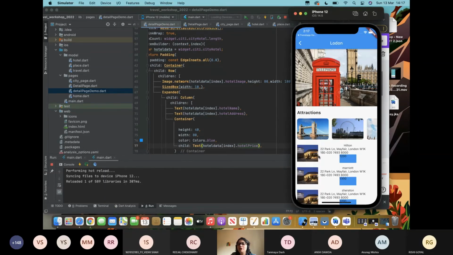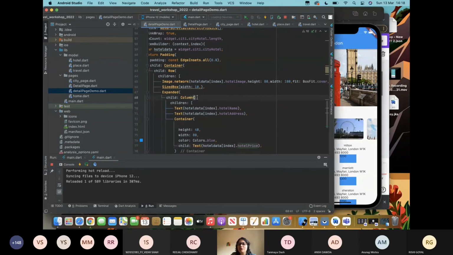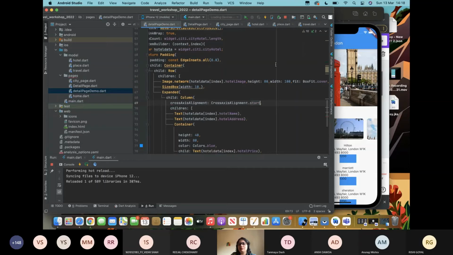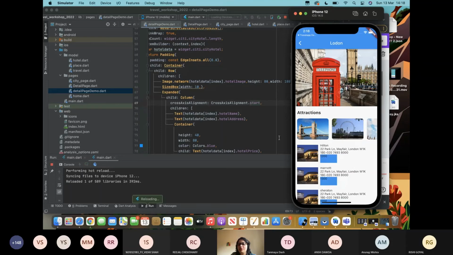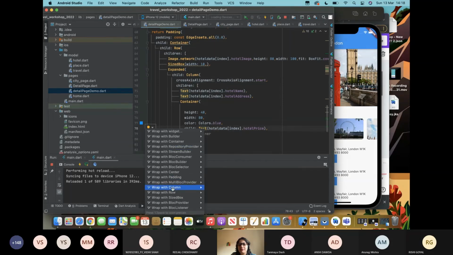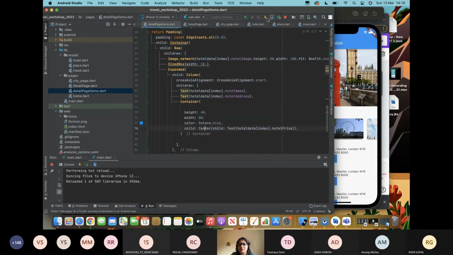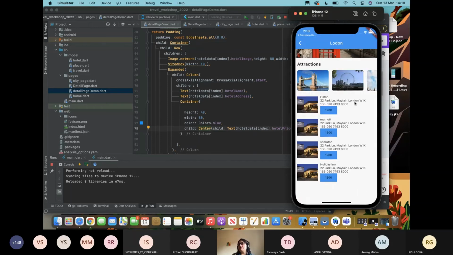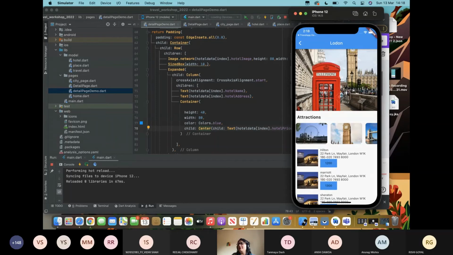Just have a look. So now again, you can see the Hilton is going here and it is at the center. So you can just set the cross axis alignment to start. Okay, and I want this text to be at the center, so I will wrap it with Center. So I'm not going into the very detail of the designing, but you can design it how you want. But this is how you can create the design of the page, and you can create it and fetch the values.